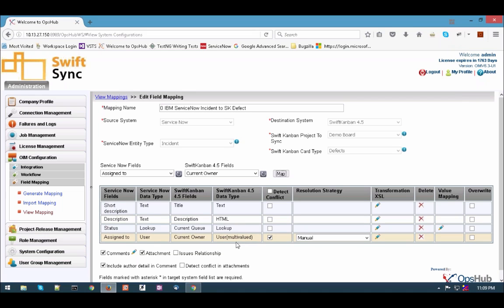Similarly, there are 6 types of fields that we support. We support text, lookups, date type fields, user type fields, numeric as well as booleans. We support all the data sets that are available in any of the end systems. So this is about the mapping.